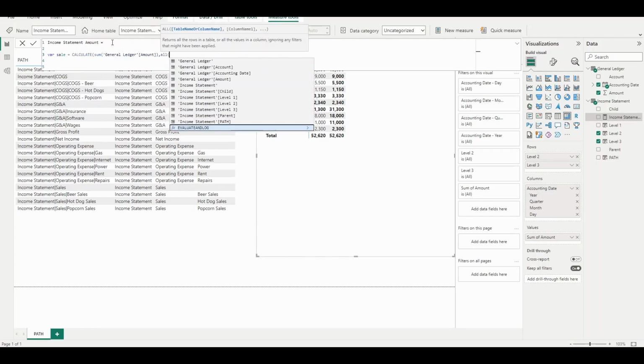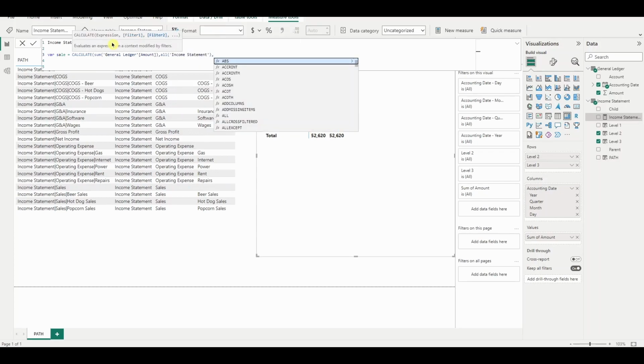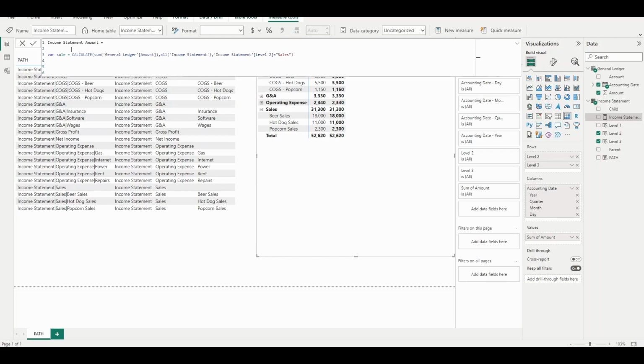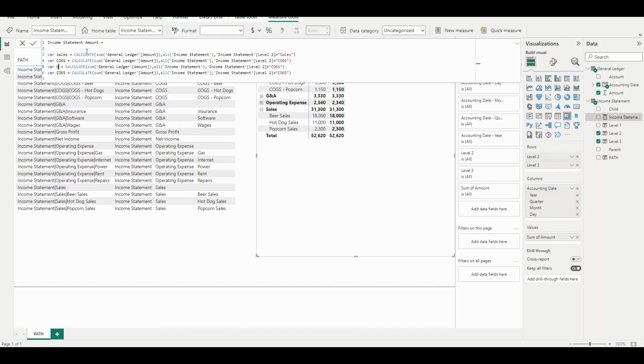So let's make a variable here for sales. We need to do the ALL because we need to eliminate filter context and then reestablish filter context. So it's just doing a sum of amount for everything that has level two of sales. The next variable we'll define here is our cost of goods sold. We need sales and cost of goods sold because sales minus cost of goods sold is gross profit, right? Then we will do G&A.